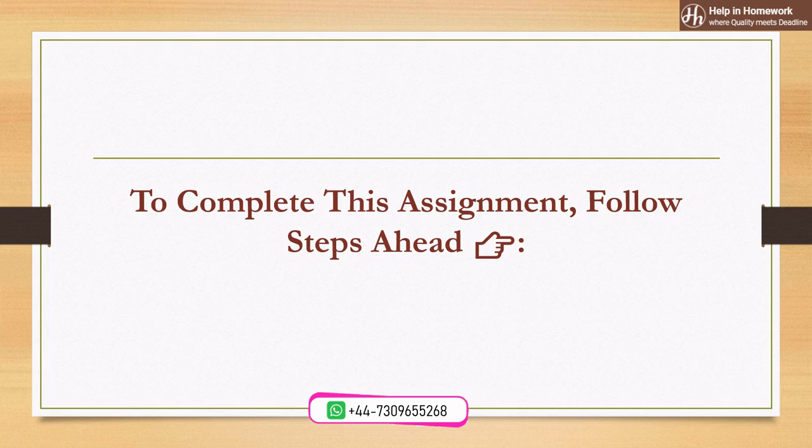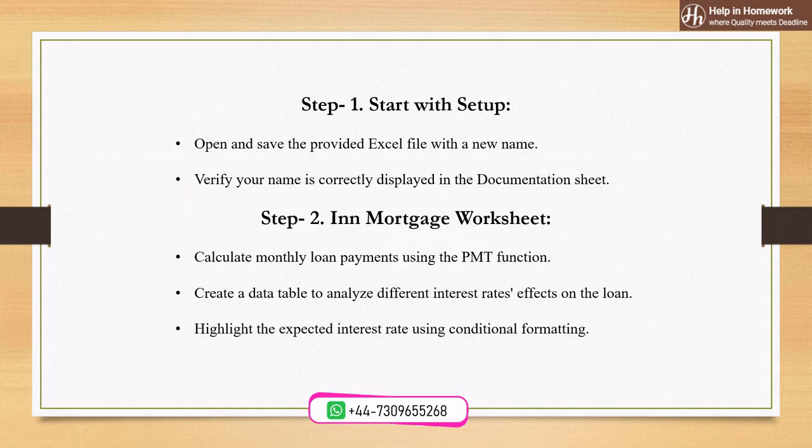Step 1. Start with Setup. Open and save the provided Excel file with a new name. Verify your name is correctly displayed in the documentation sheet.